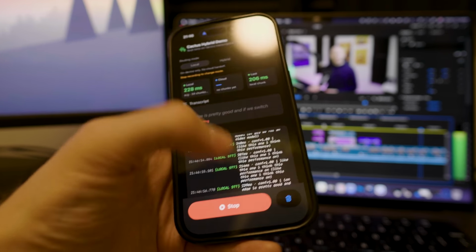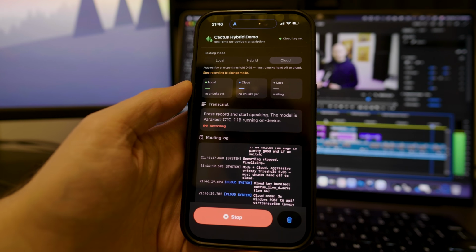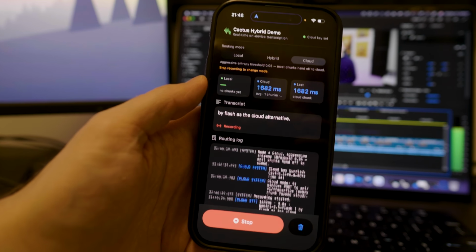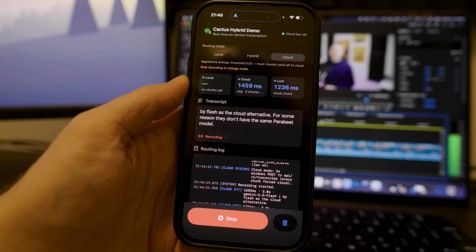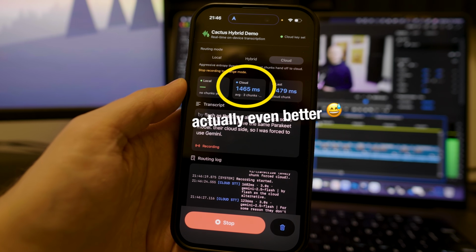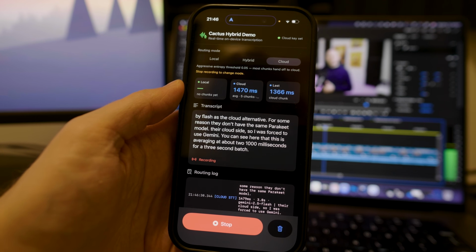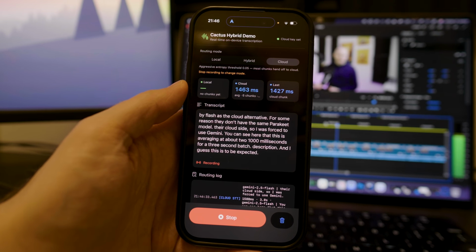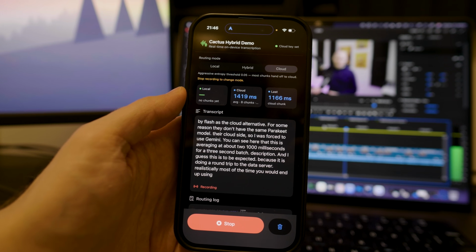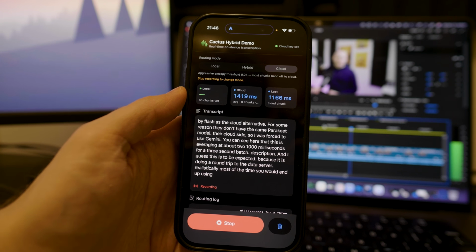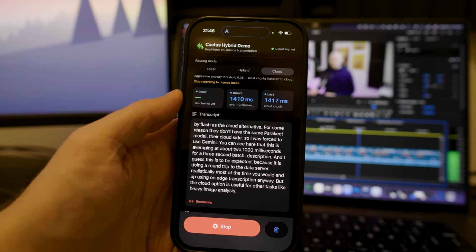And if we switch to cloud, Cactus switches to Gemini 2.5 Flash as the cloud alternative. And for some reason, they don't have the same Parakeet model on their cloud side, so I was forced to use Gemini. And we can see here that this is averaging at about 2000 milliseconds for a 3-second batch transcription. And I guess this is to be expected because it is doing a round trip to the data server, but realistically, most of the time you would end up using the on-edge transcription anyway. But the cloud option is useful for other tasks like heavy image analysis or something else that would be a heavier task. So there you have it, folks.